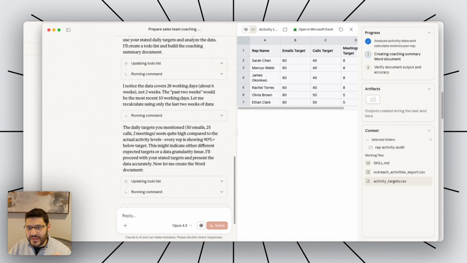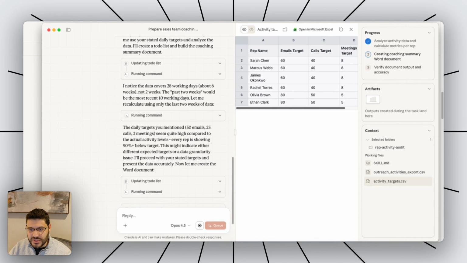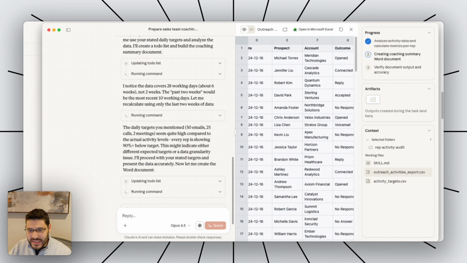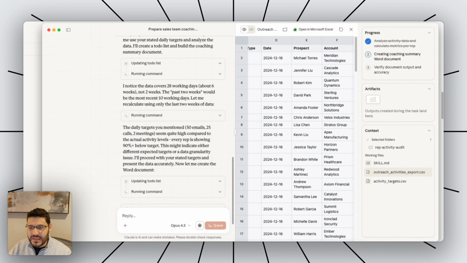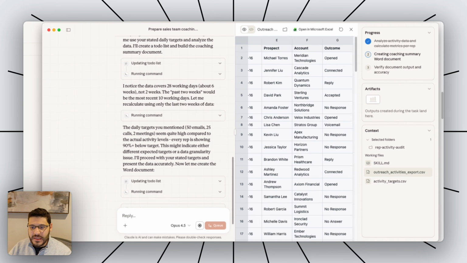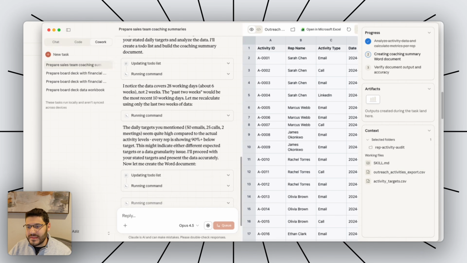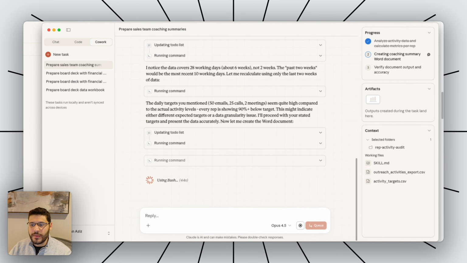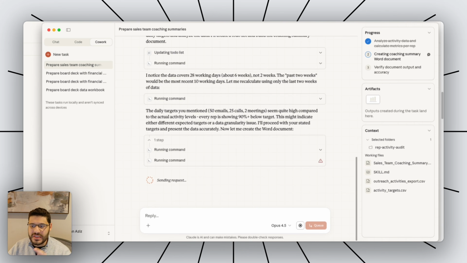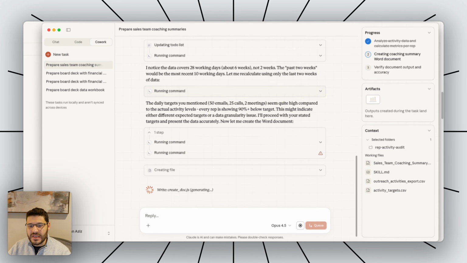Number one, I gave it the activity targets for my reps. This is just synthetic data. Obviously, we're not talking about people's real jobs here. And I've also given it the outreach activities export, where it contains a breakdown of the different activity types that each rep does. So what did Claude Cowork end up putting together as a plan? Number one, it's going to analyze all of our data, and it's going to calculate the metrics on a per rep basis. Now, it is working on creating a coaching summary Word doc for us that gives us all of the requested details.